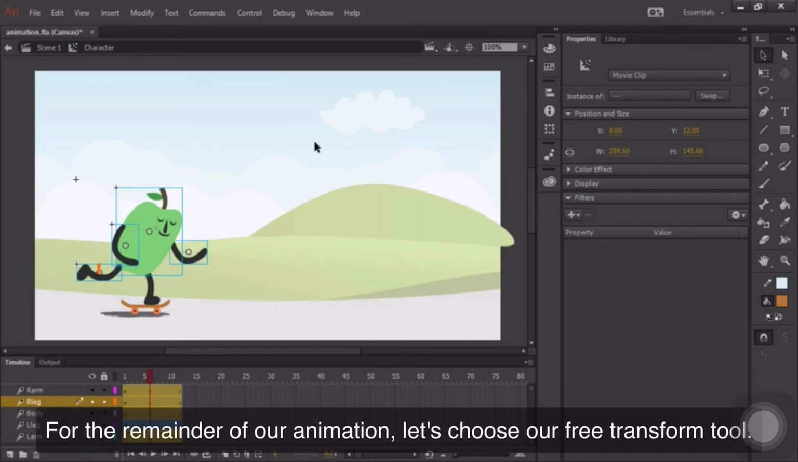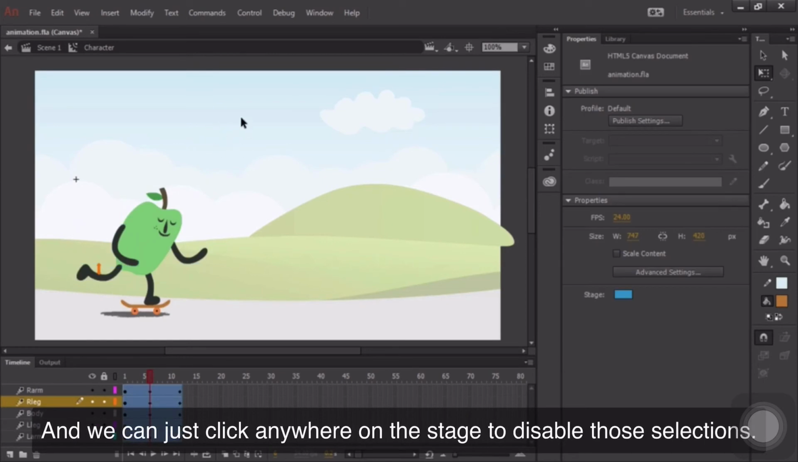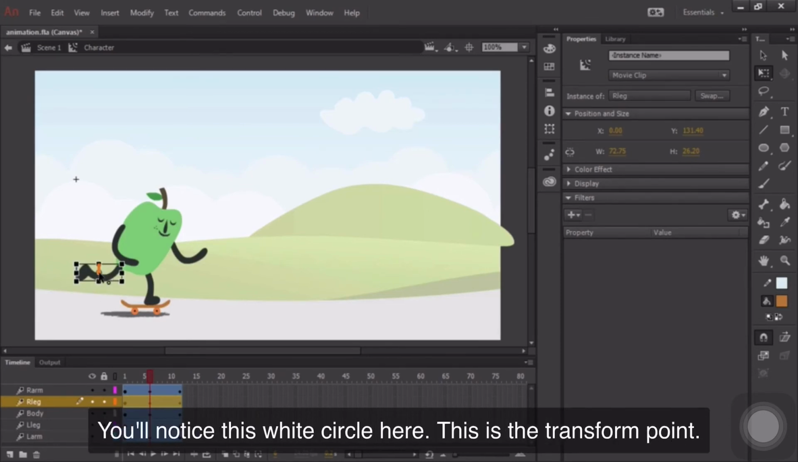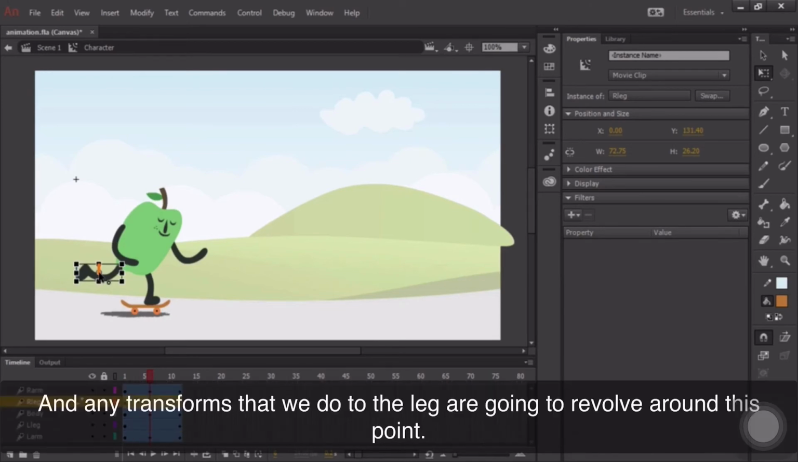For the remainder of our animation, let's choose our free transform tool, and we can just click anywhere on the stage to disable those selections. And what we'll want to do is start off with our right leg. You'll notice this white circle here. This is the transform point. And any transforms that we do to the leg are going to revolve around this point.